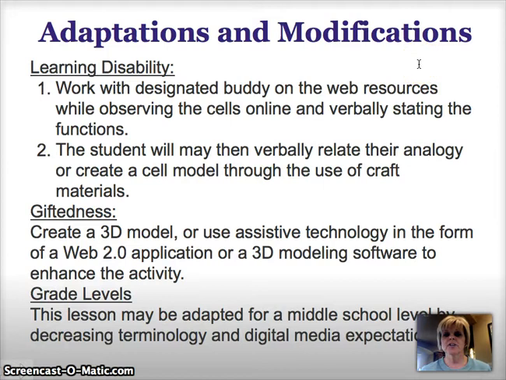Adaptations and modifications are easily made with this lesson depending on the nature of the learning disability. Students may work with a designated buddy on the web resources. They may recite their functions verbally to their paraprofessional, or they may be written down as well. The student may either verbally relate their analogy or create a cell model through the use of craft materials, or they can use the online designated software. It just depends upon their severity.